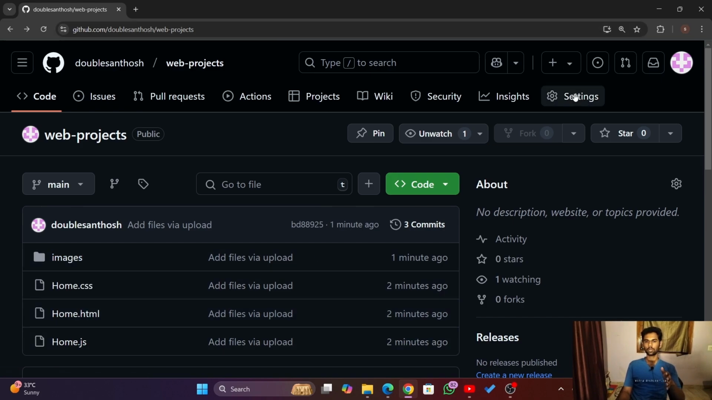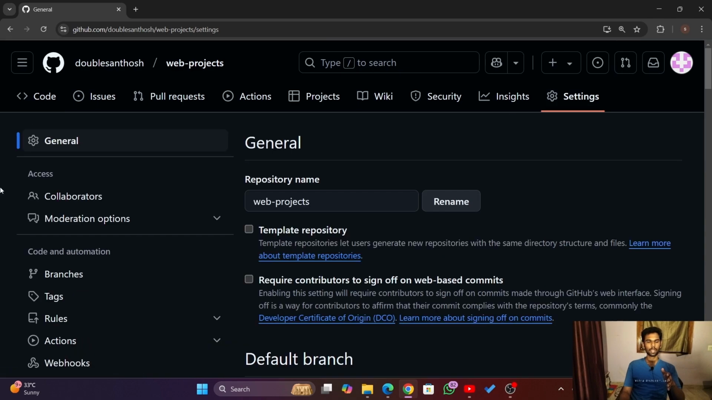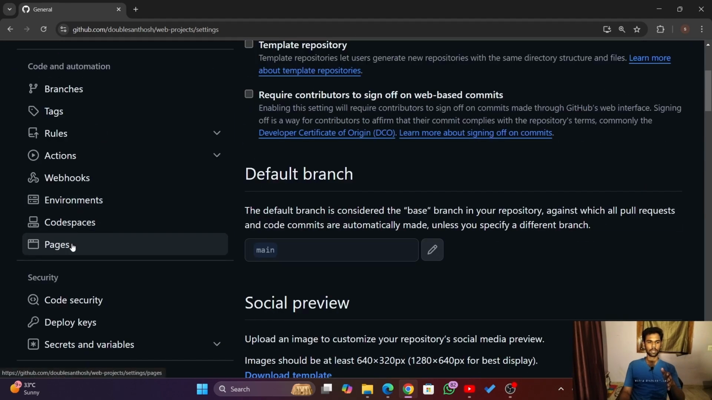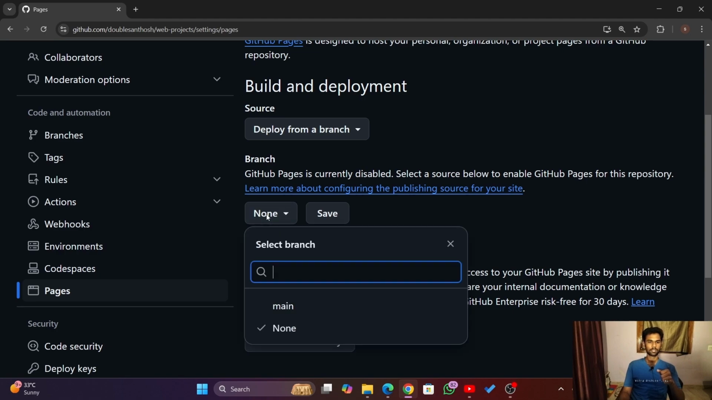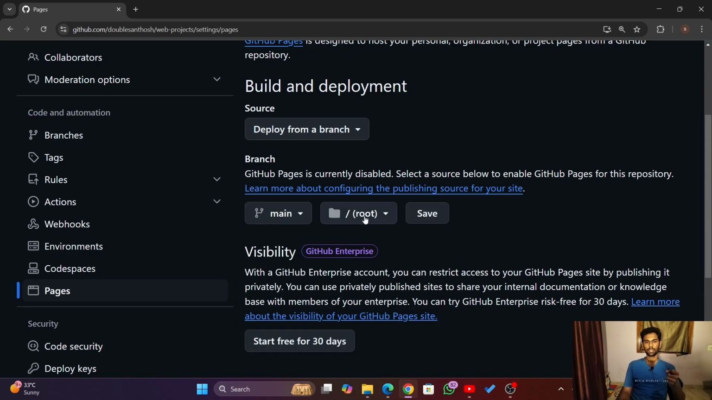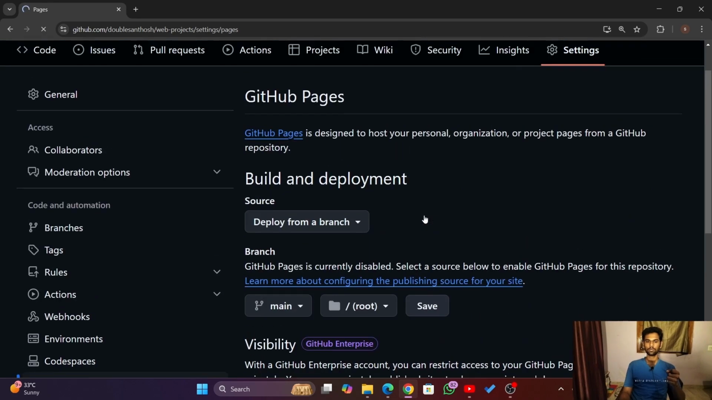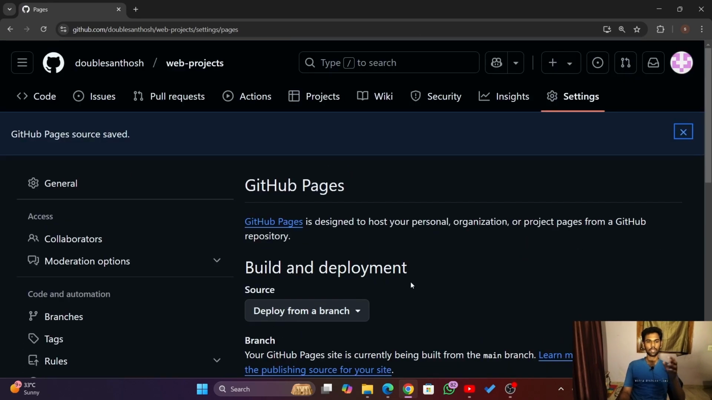To do that, go into settings and there you can see the pages tab. Go into that one and here make sure that you are within the deploy from a branch option, and here select the branch. In our case we have created that one in our main branch, so click that one and make sure that you are within the root folder. Click save and wait for some time for the arrival of our link for our web project.